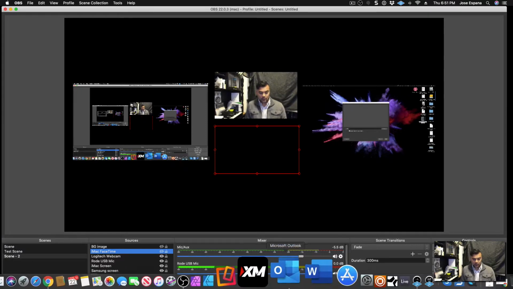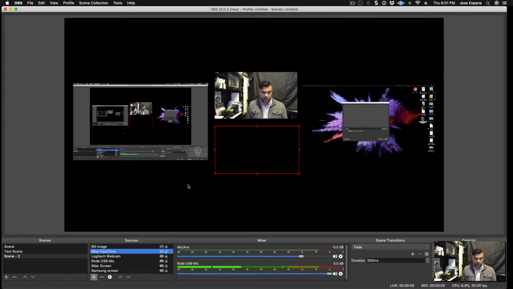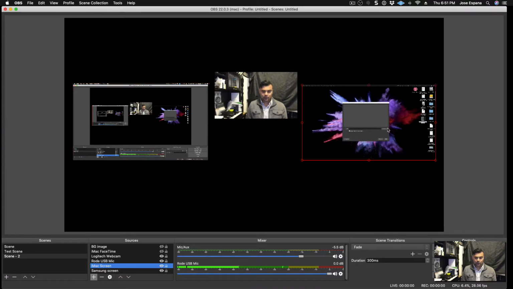So I am bringing this over here. I'm laying this out right now, learning OBS, something new. I need to make a background, so I added both my monitors. This is my second monitor. This is my main monitor. This is my Logitech camera.